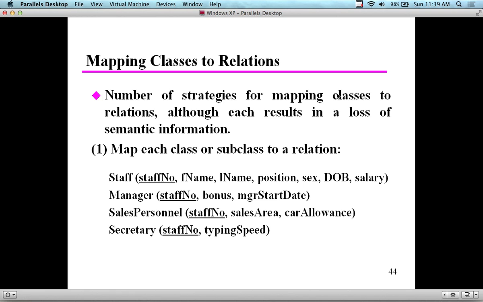So mapping classes to relations. There's a number of strategies out there for mapping it, and it results in a loss of semantic information. So we can work forward from a relational database model. We could probably work forward into an object-oriented model. One of the problems with object orientation in terms of a database model is you can't work backwards. You can't take the object and map it back to the relational table. So it's an all or nothing if you're going to take this route, essentially.